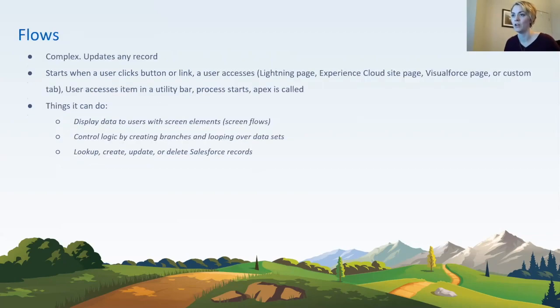And then with flows, they're a lot more complex. It updates any record. It's pretty much the closest tool we have as admins to code. It starts when a user clicks a button or a link, a user accesses a Lightning page, Experience Cloud site, Visualforce, or custom tab, the user accesses an item in a utility bar, a process starts, or Apex is called.